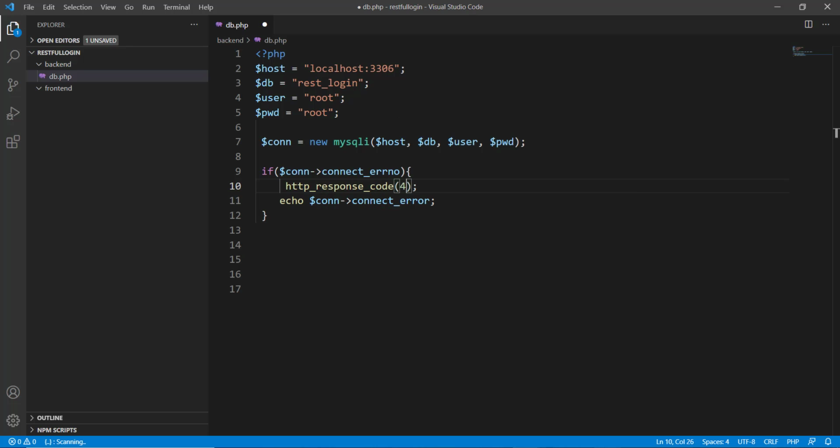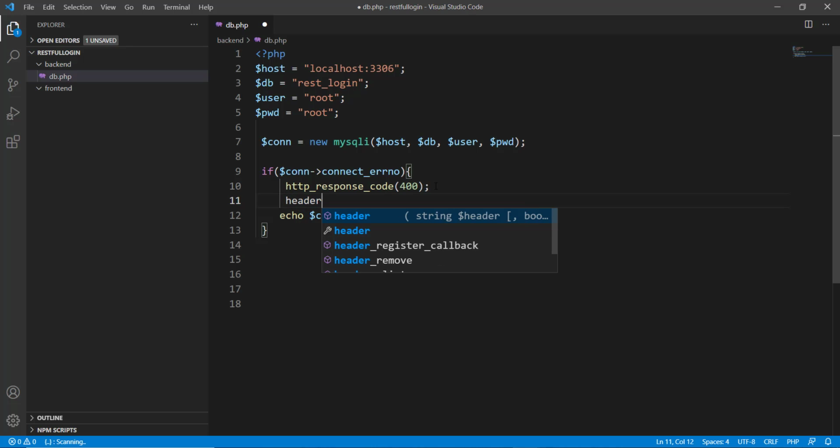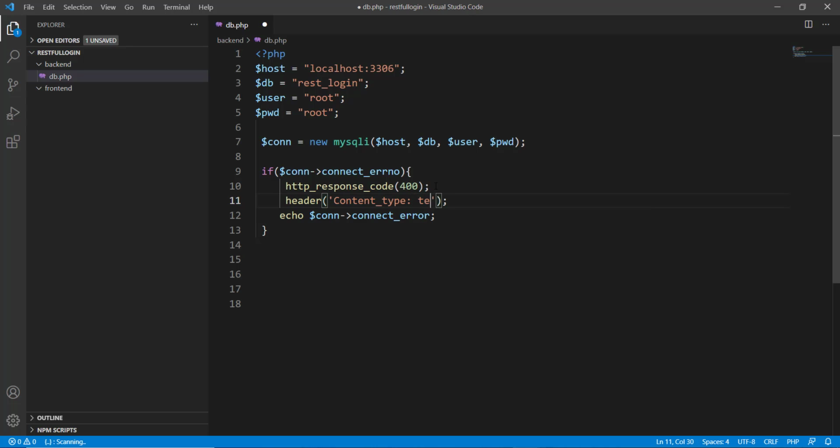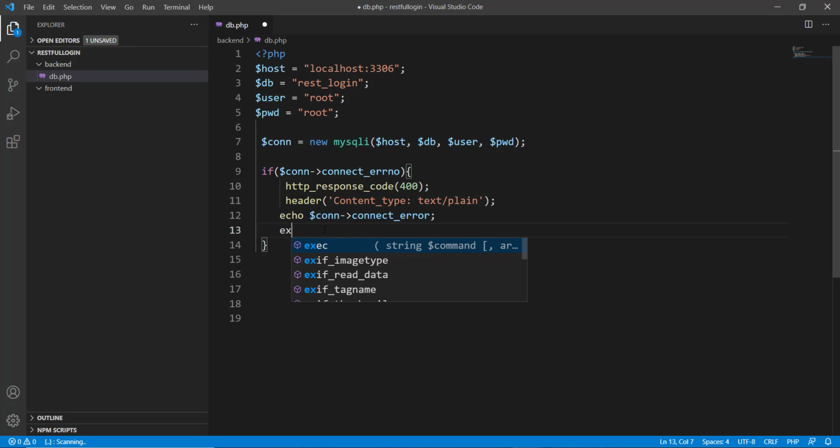And because something went wrong, so we are going to send 400. The next thing that we need to do is inform the browser the kind of data we are sending. So for that, the particular header that we have to set is content type, which in our case is plain text. So text/plain is the value, and then we want to stop the execution right there. So therefore we are calling the exit function. That is all for the database connectivity part.